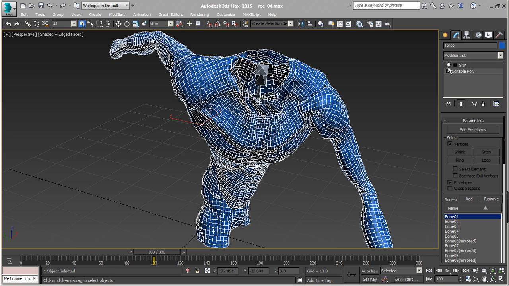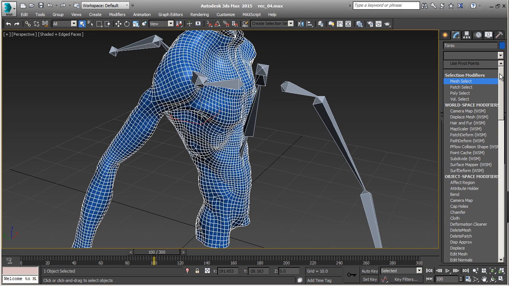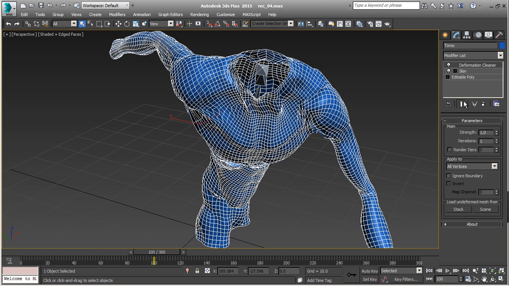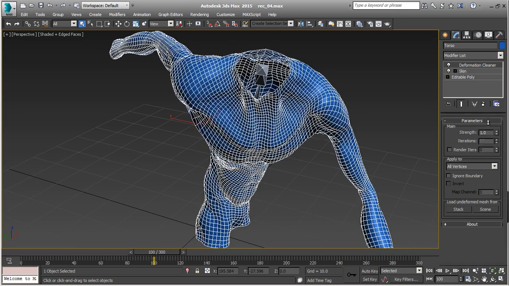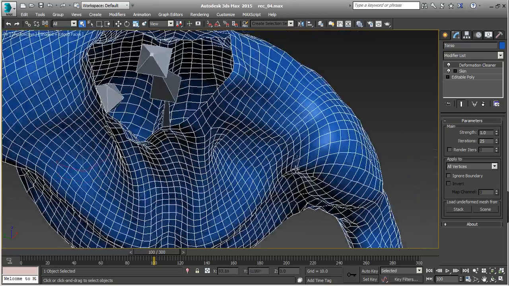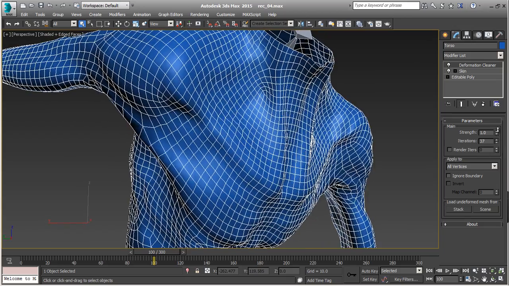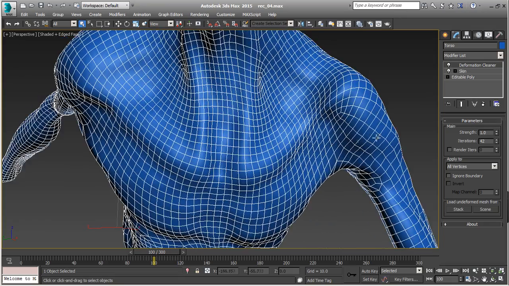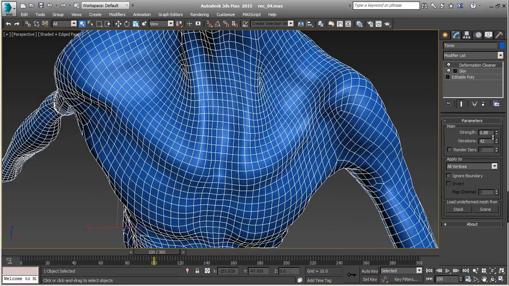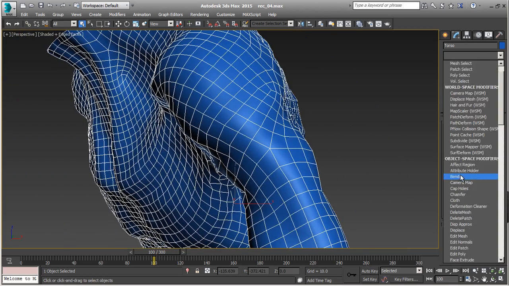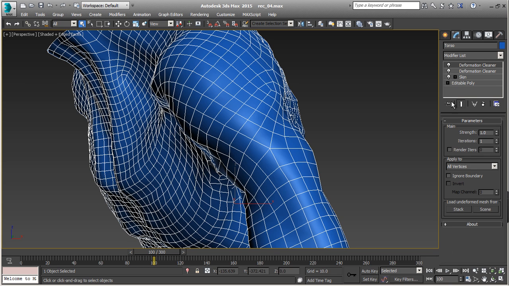First, we disable the skin modifier, then we apply Deformation Cleaner. We re-enable the skin modifier and increase the iterations, and as you can see, it smooths out the deformations. We can play around with the strength to remove these oscillations, or we can apply another deformation cleaner modifier.